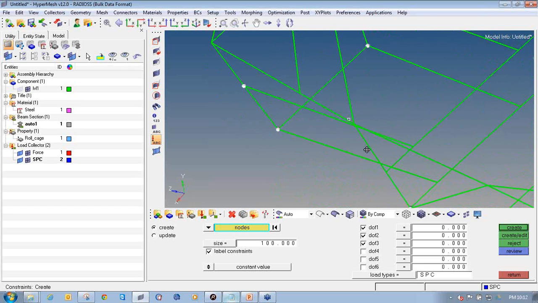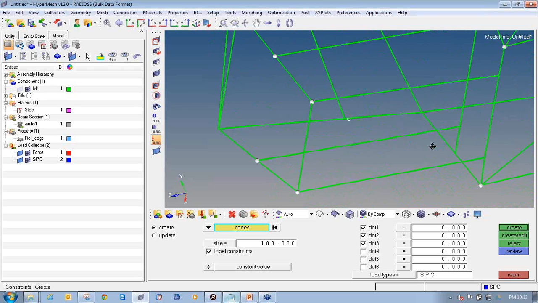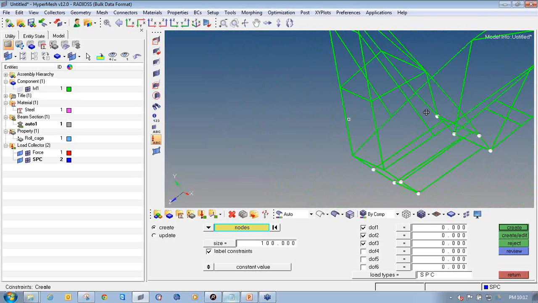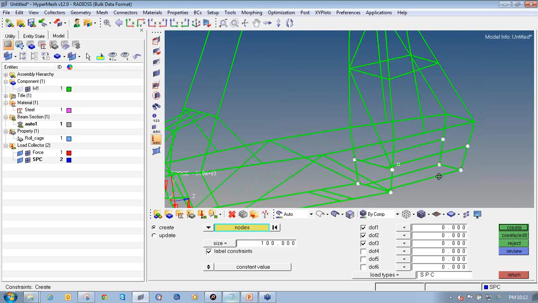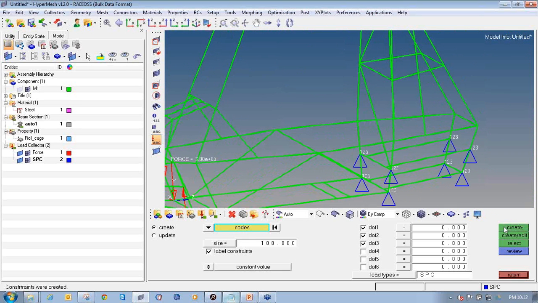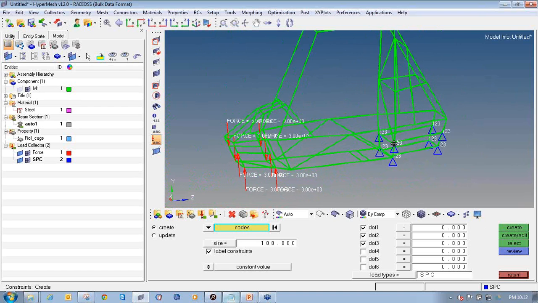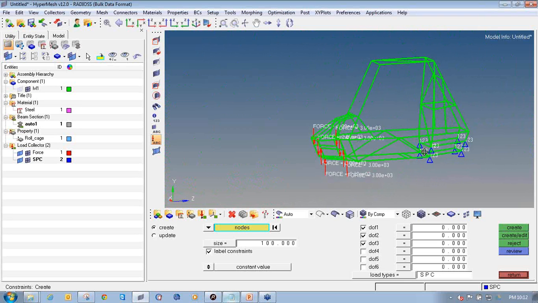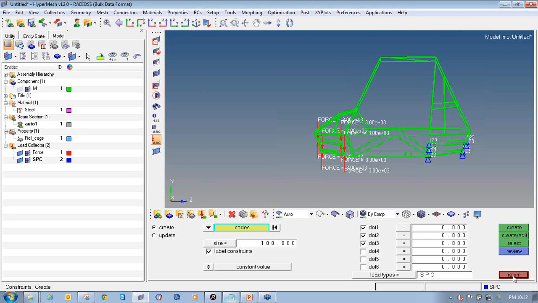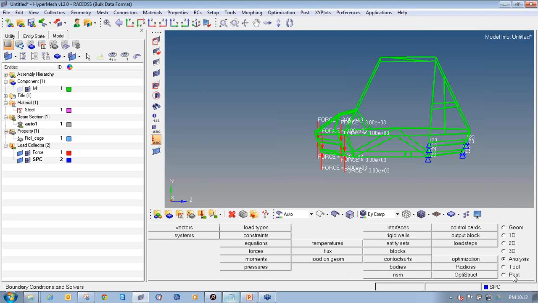So for this structure, the suspension pickup points are these. It may vary from structure to structure. So these are the suspension pickup points, and click on create. So now you can see my constraint has been defined.